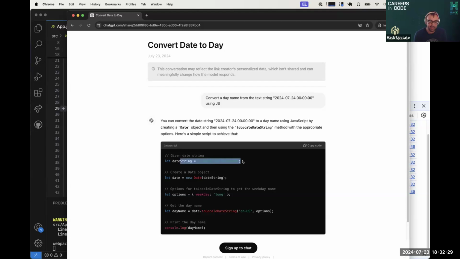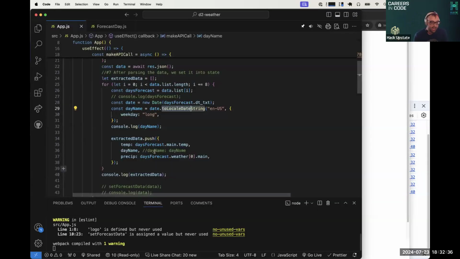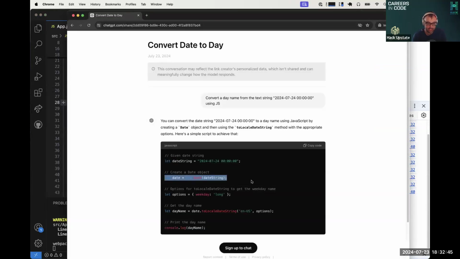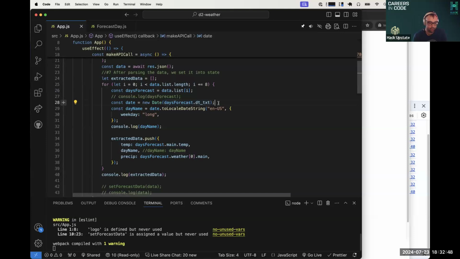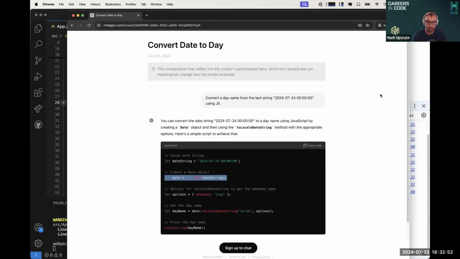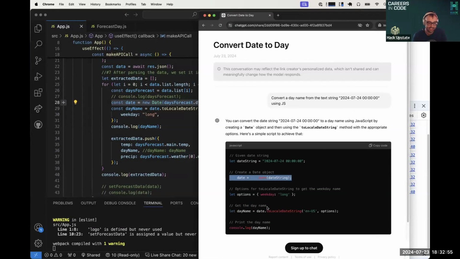So it says let dateString. Okay, well, I don't actually have a variable called dateString. Where is my date string coming from? It happened to be coming from my day's forecast dt. Okay, now it says make the date. That's exactly what we did right here, except we happen to do it with, again, the date text from the variable coming in. Then it says let options weekday long. And I'm like, okay, but this is just an object, right? So we can kind of simplify this.